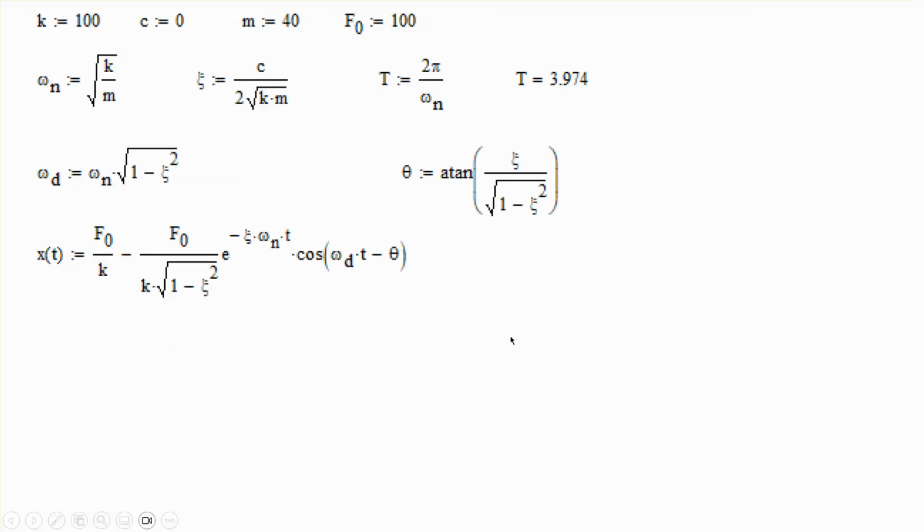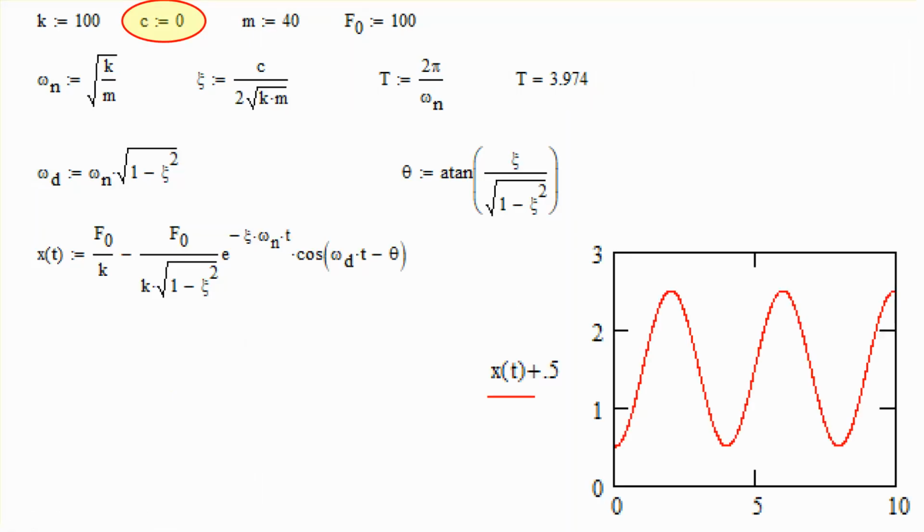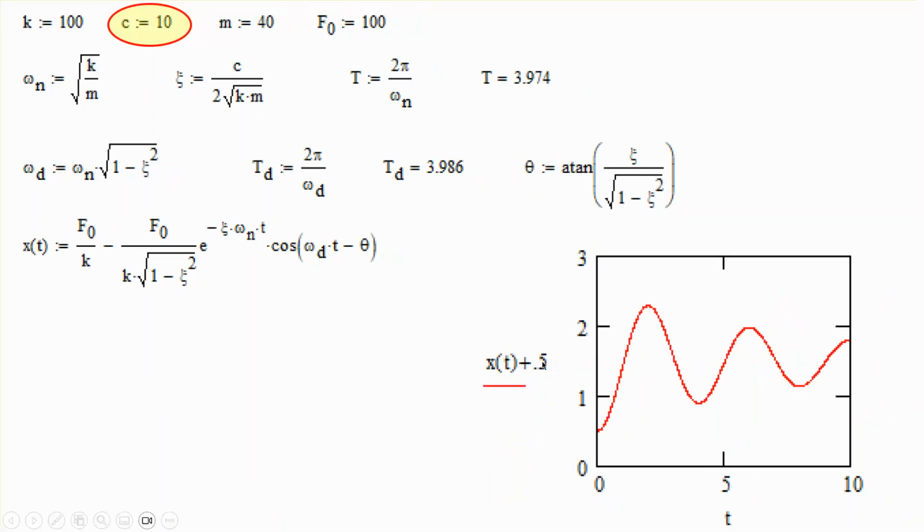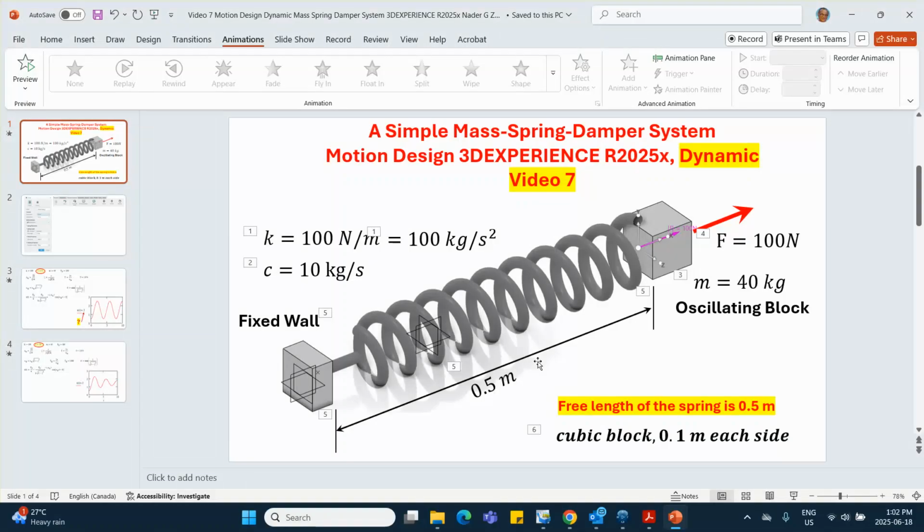Now, I've done this analytically. It's a very simple problem that can be solved from any vibration textbook. The displacement of the mass as a function of time without the damping is shown here, and with the damping is shown right there. Okay, so let's go ahead and solve the problem.